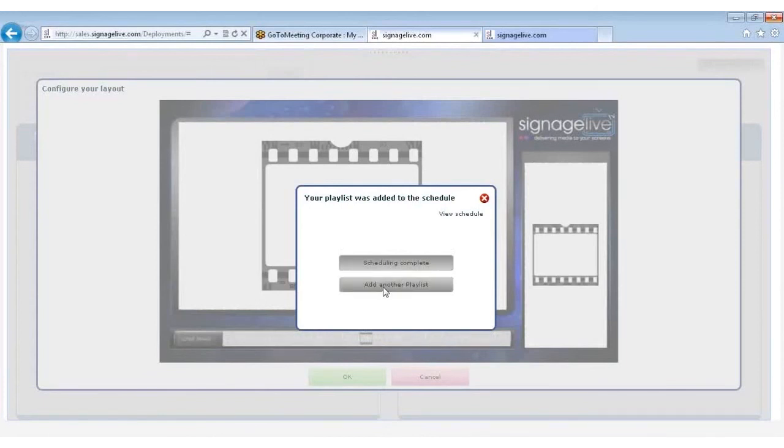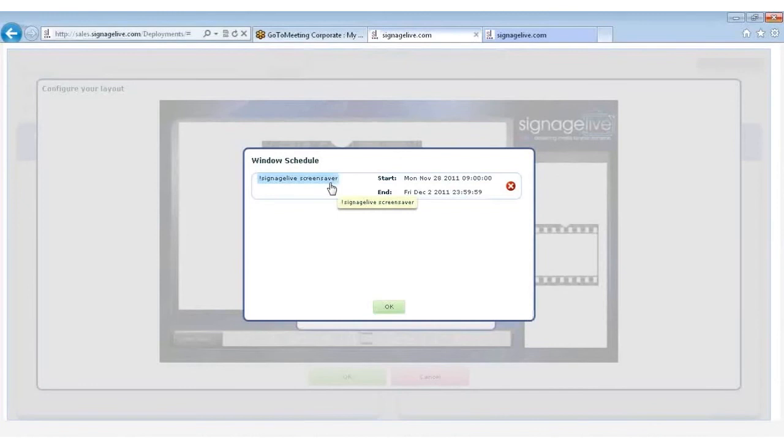What I've also got the ability to do is, in the top right hand side, I can view the schedule. So if I hit view schedule, you'll see that I've obviously just added the Signagelive screensaver playlist, and the start and end date there reflects the start and end date that I put in at the beginning when I was creating the deployment.